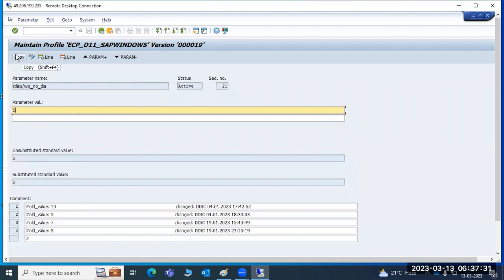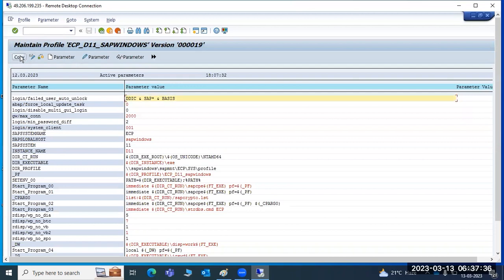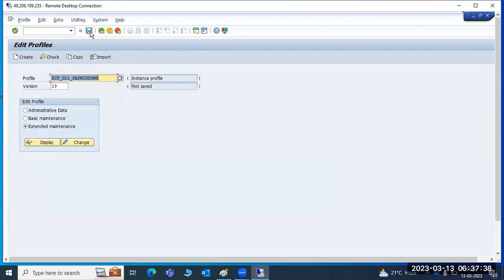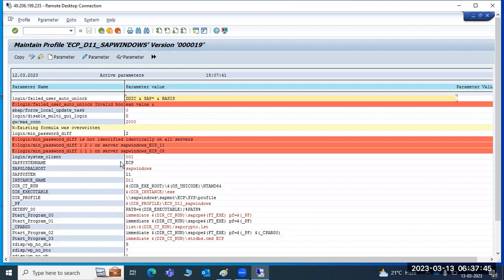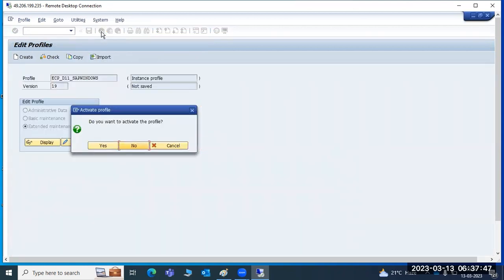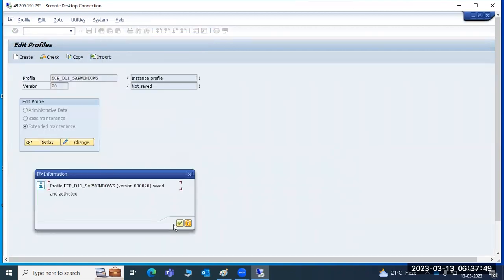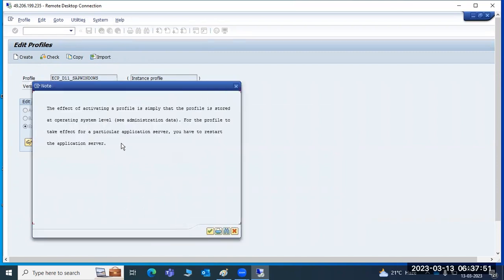Just click on the save button. Then go back 2 times, save, copy and activate, save. The profile value will be affected. Okay, activated. Here you see, for the activation of the profile to take effect, you have to restart the application server.